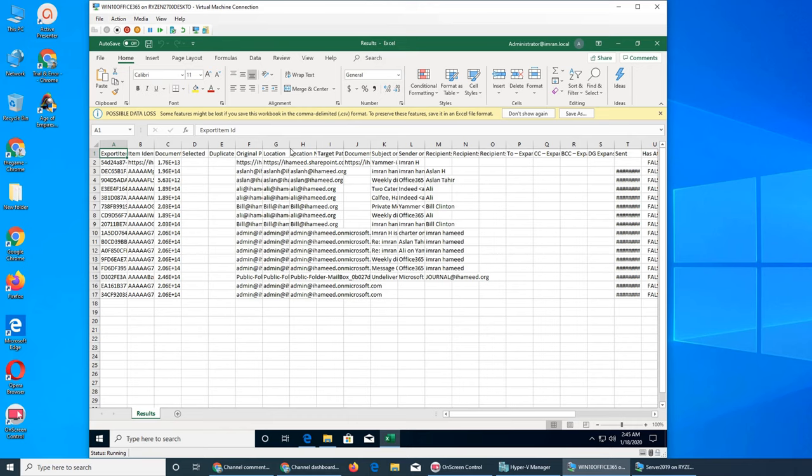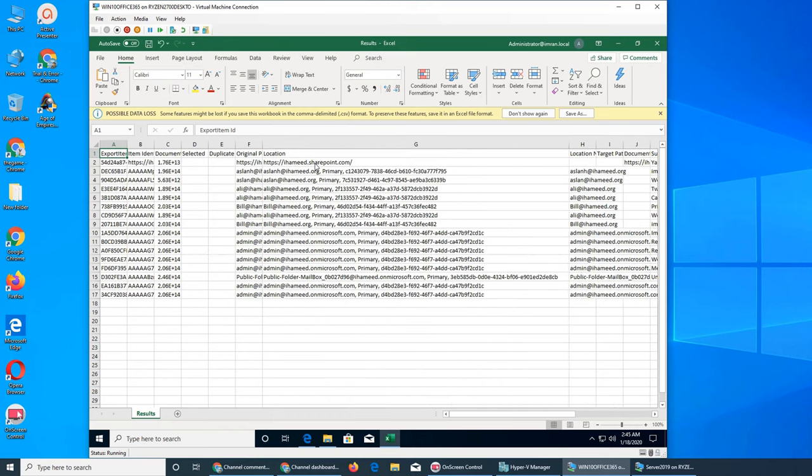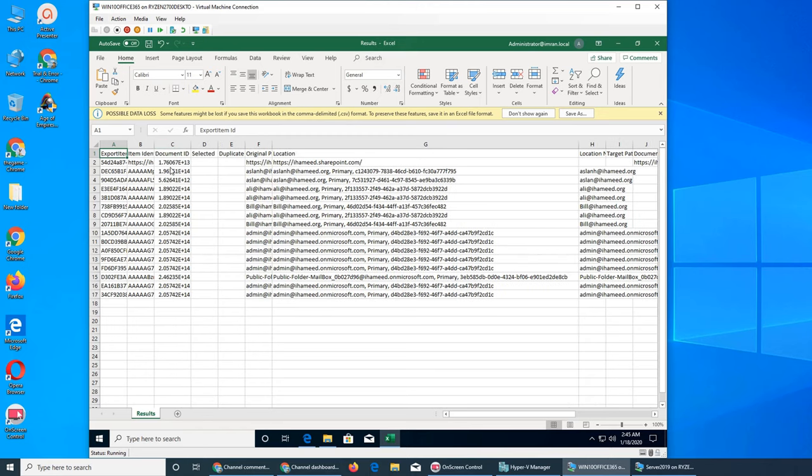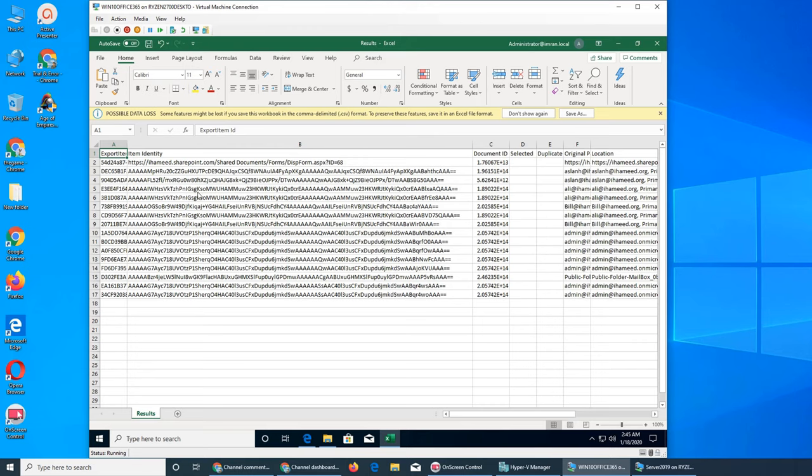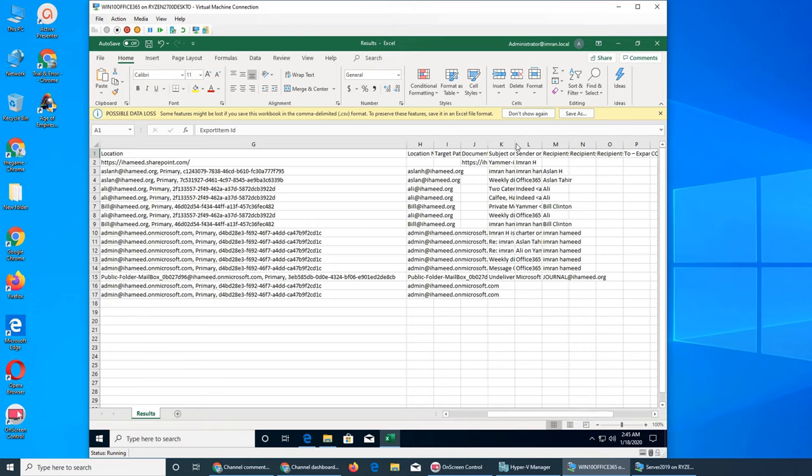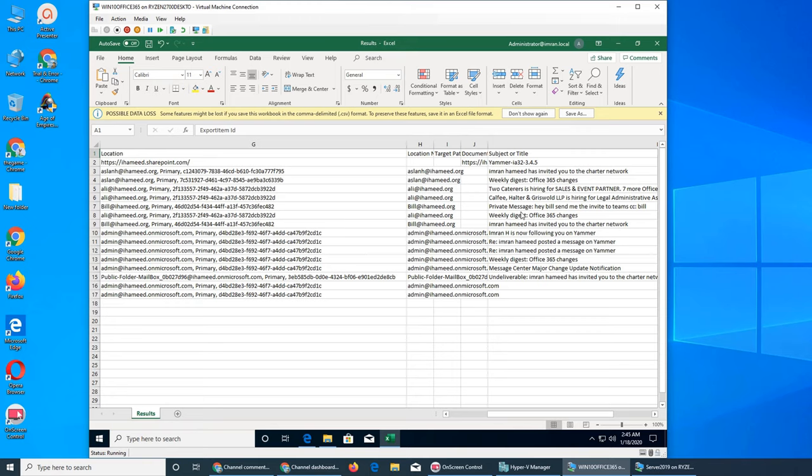Original location where it's saved. So this one is SharePoint. This will be the emails. This one is the public folder. This is the document ID. Like what are the document IDs there? Again, this identity, SharePoint, and everything else seems to be the email. This is like user, subject, like email messages. These weren't done on Yammer or Teams, but were sent as an email message or UC message on Yammer. So that's how.